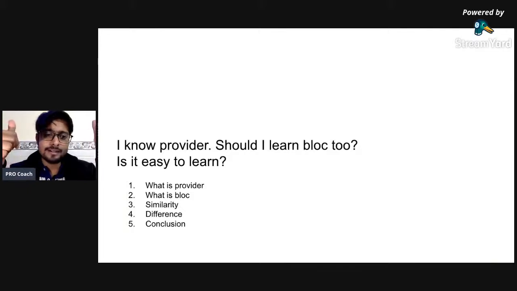It can be bloc, it can be provider, it can be MobX, it can be anything. So it is pretty easy to learn another state management if you know one. Don't be afraid to learn another state management. It is pretty easy. Right now I'm working with MobX, and I have worked with bloc and provider, so I'm familiar with them and I love it. So what is provider? Provider is a kind of state management. Let me show you some provider material. Provider Flutter. Let me search it.